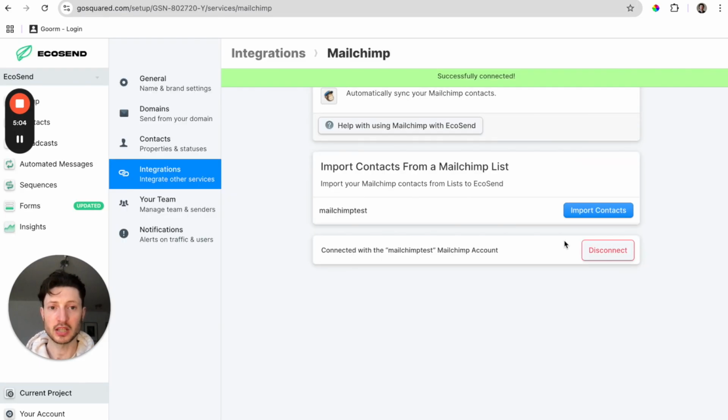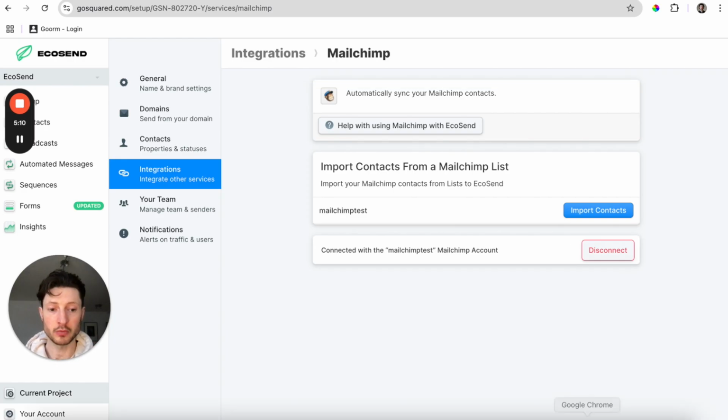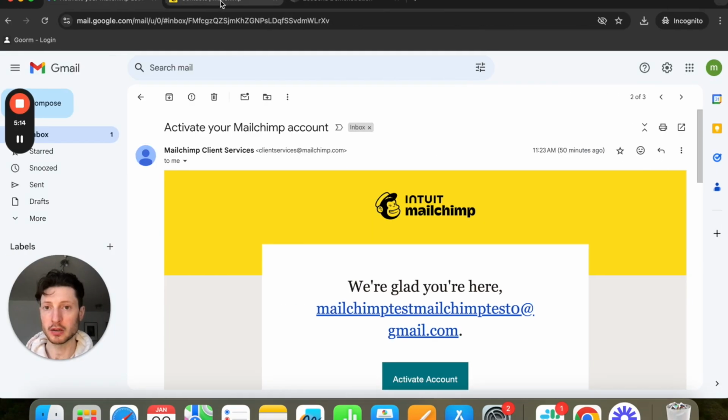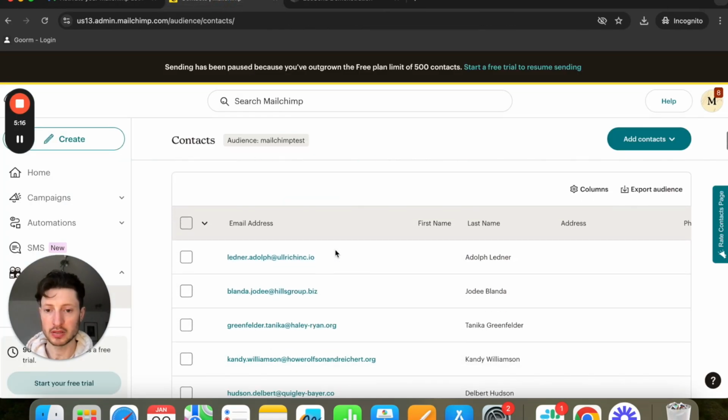Great, so we've now successfully connected to our Mailchimp account, and we can see EcoSend has already recognized that I have an audience in Mailchimp ready to import. So let's jump into Mailchimp itself.